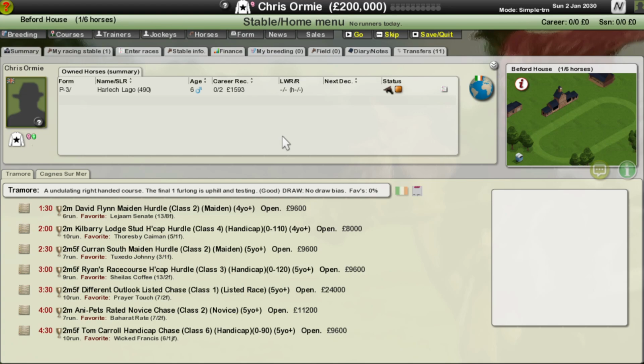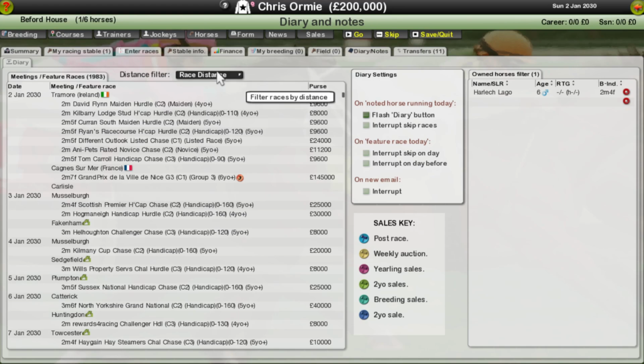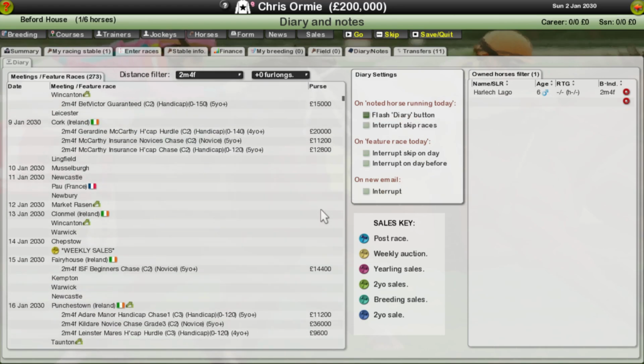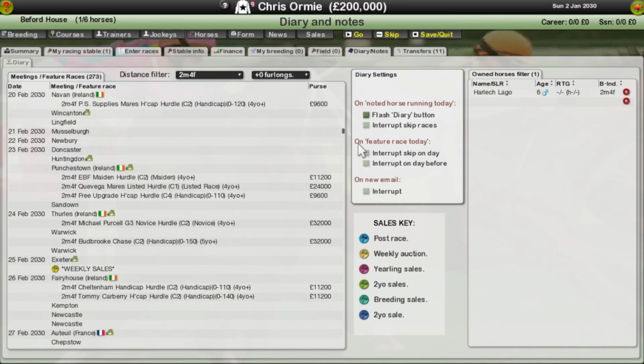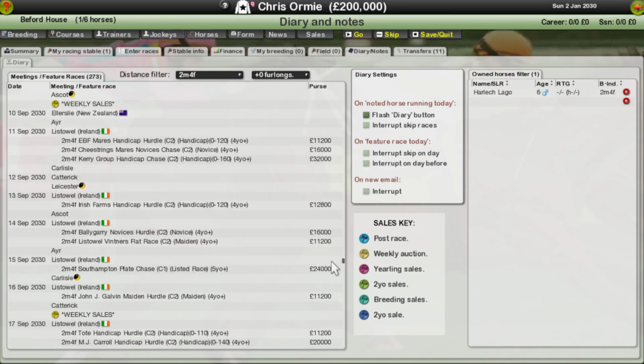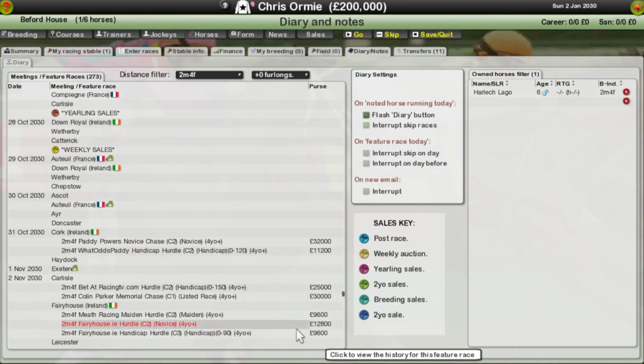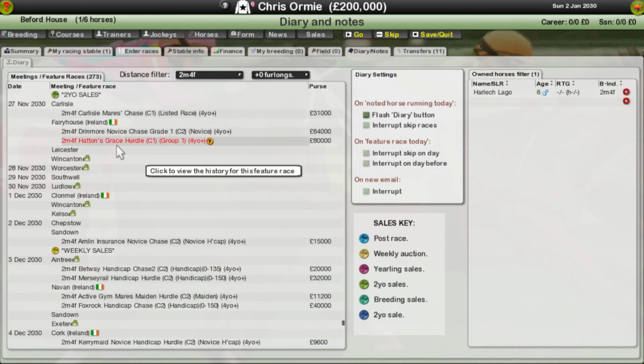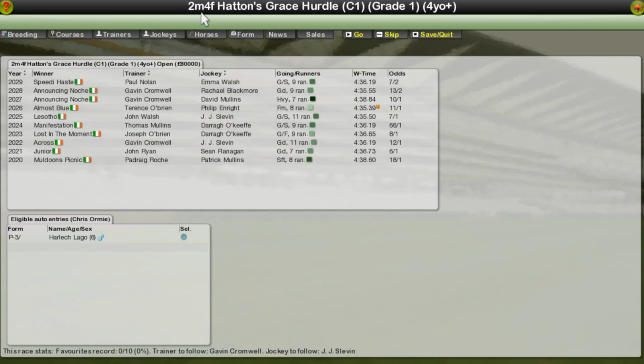This is the UK schedule, but the hurdles in Ireland that were set to 2 miles instead of 2 miles 4 have been fixed, and the race meeting for early February in Ireland has also now been fixed. So I can kind of scroll. I think it's October. Should be a 2-4 Hatton's Grace Hurdle. There we go. So this race was for some reason set to 2 miles. It's actually supposed to be 2 miles 4.